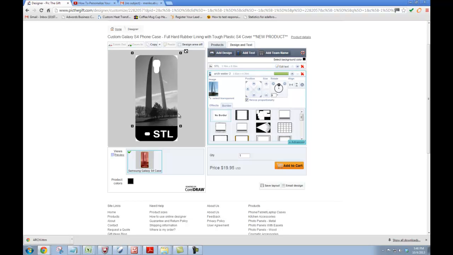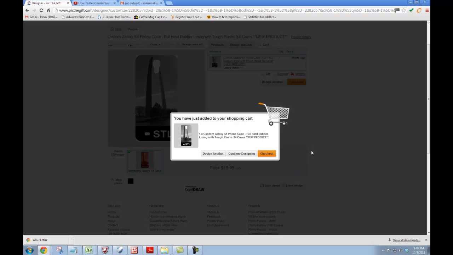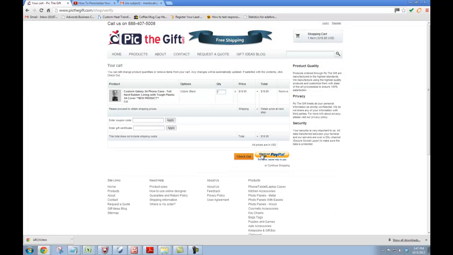Okay, so let's just say that this is exactly what you want and you're ready to order your product. You're going to go down here to add to cart. We'll save it to the cart, and then you get these three options. If you want to design another item, it's going to add this item to the cart for you and then bring you back to the beginning to design another. That way when you go to check out, you can check out all your items at once. If you don't like the way this looks, you can continue designing, and that will go back to where you just were. If you like everything about it and you're ready to check out, click check out.